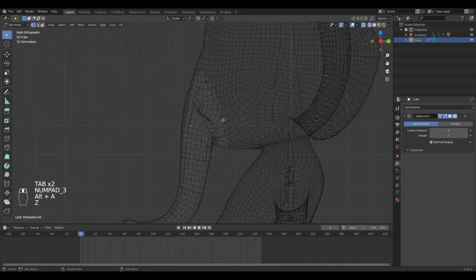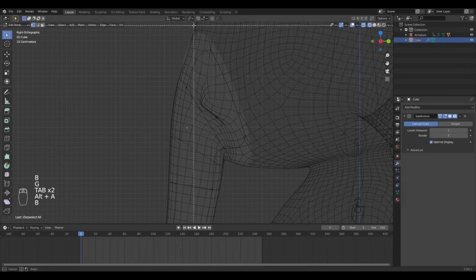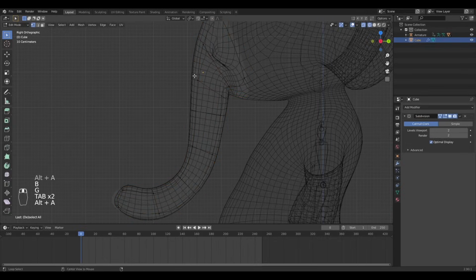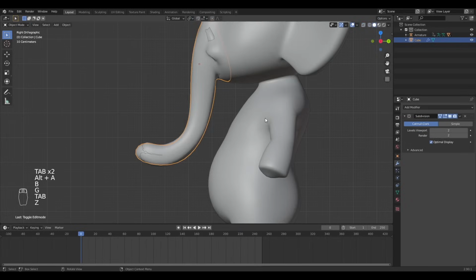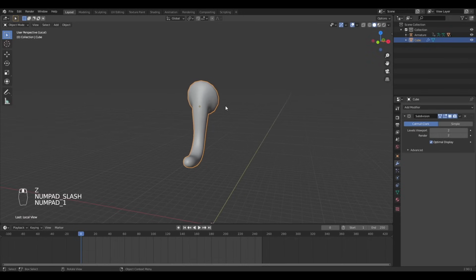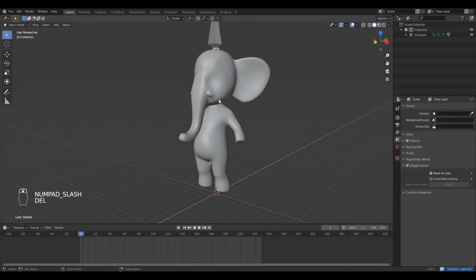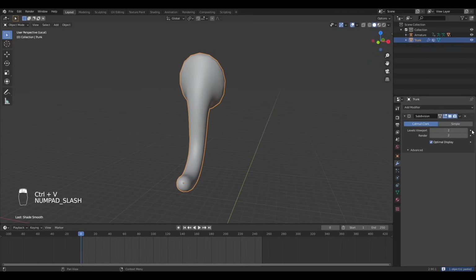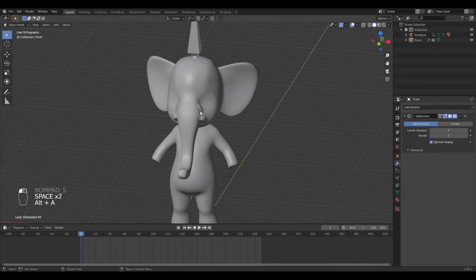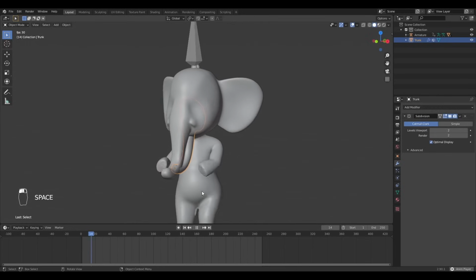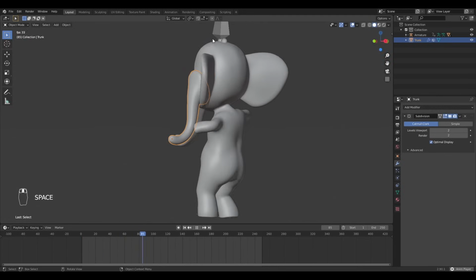I am adjusting the vertices, so that it will not give any problems in the stage of binding. Make sure every vertex is inside the original mesh as much as possible. You can see our trunk stays there, and the model is animating.